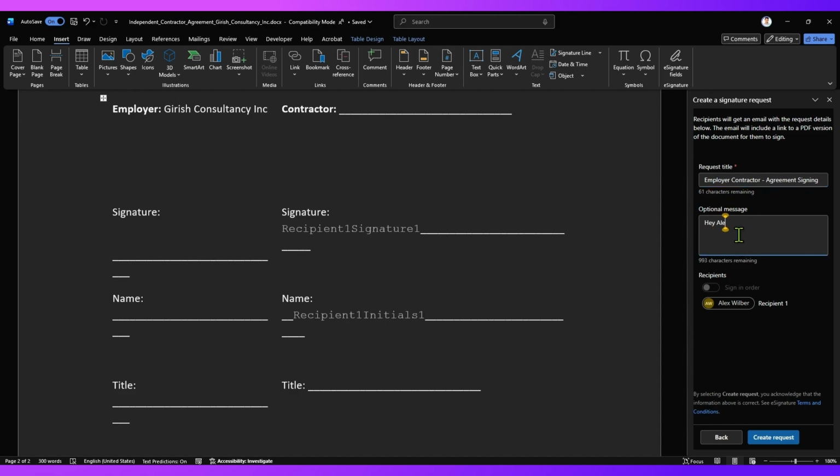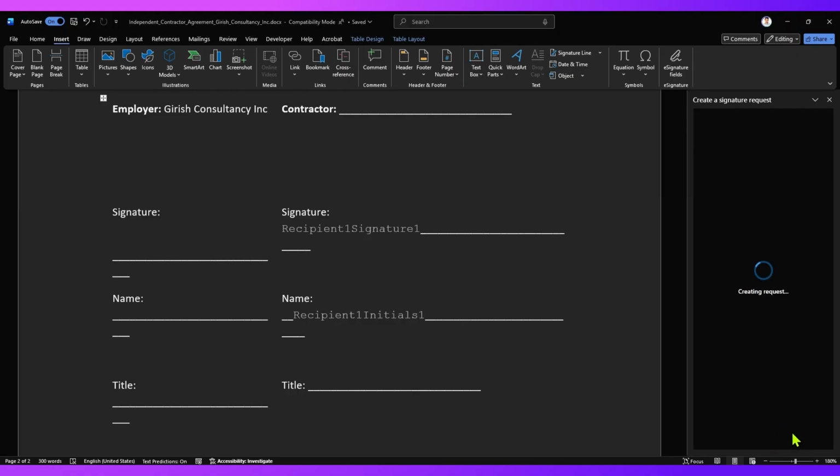You can say, hey Alex, would you mind signing the document and send it back by maybe 15th March 2026. And you can also add multiple recipients and then you have an option to sign in order, but I'm good with it. I'll just click on create request. Now what we have done, we have set up the document. We have sent a signature request to Alex.